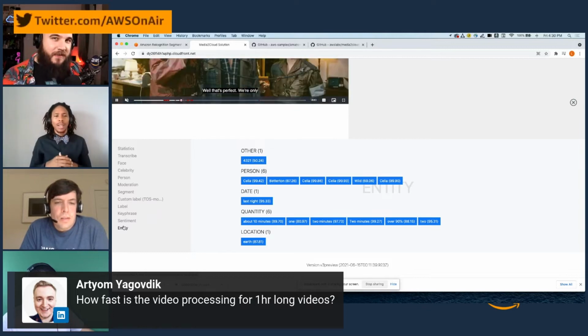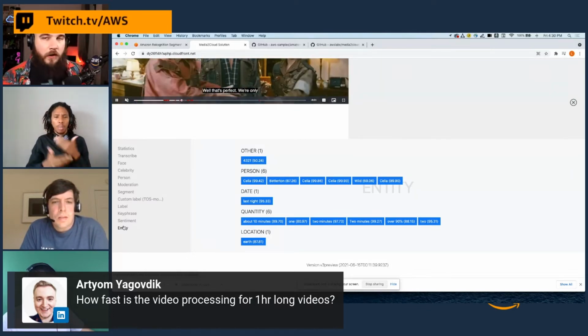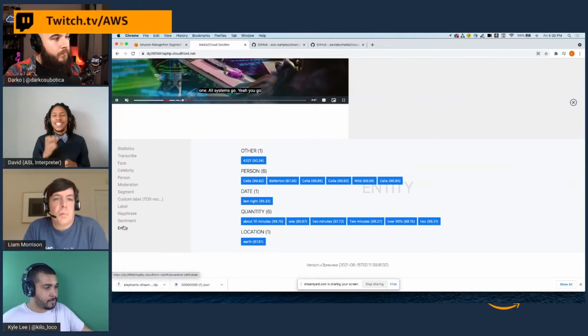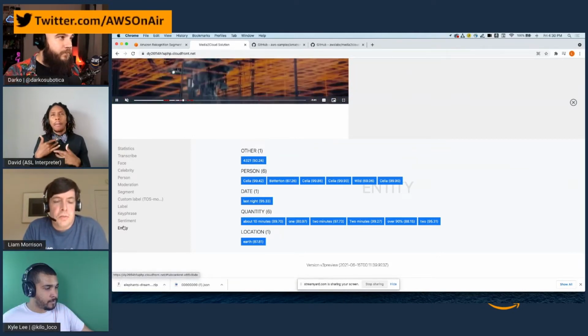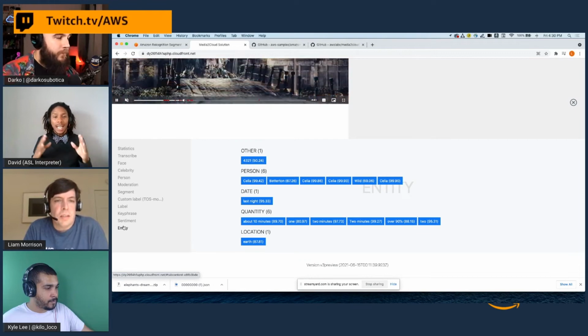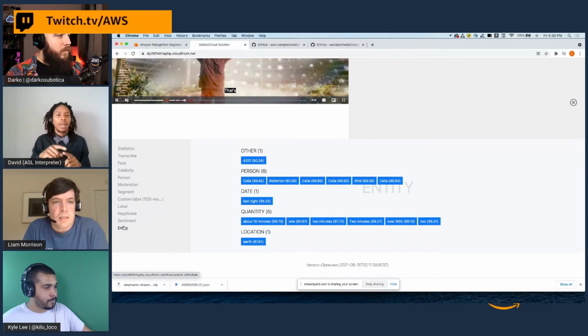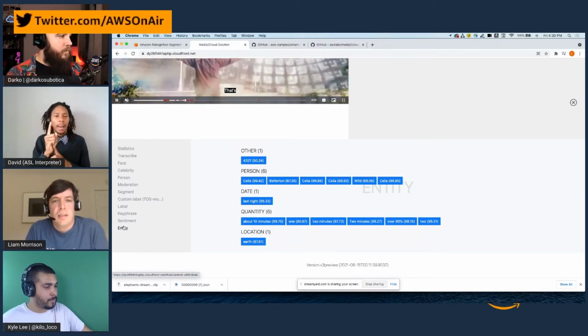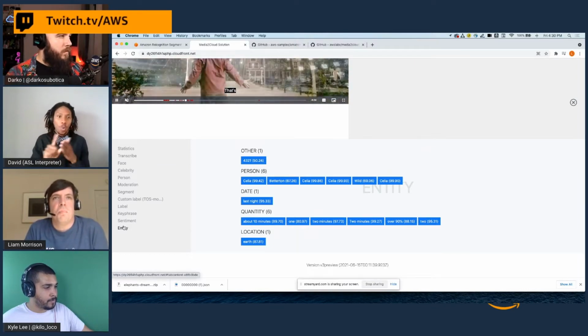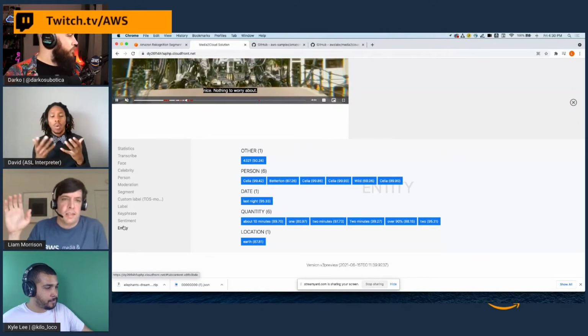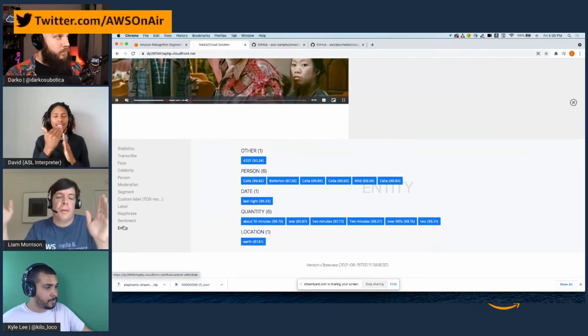How fast is the video processing, for example, for a 1 hour long video? It's hard to say exactly how long, but it generally processes faster than the length of the video, though not in seconds. It will definitely be in the order of multiple minutes for an hour long piece of content. What this does is it actually uses Step Functions to run it through all of the APIs.